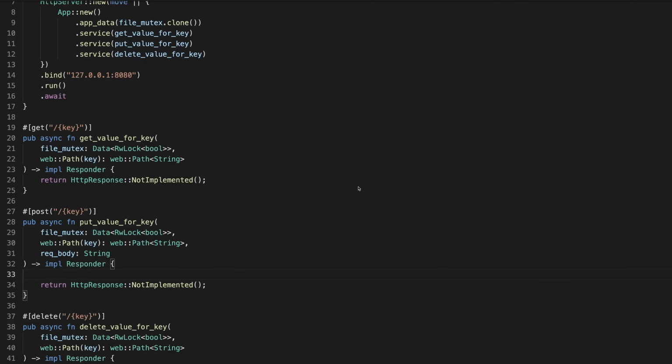Let's do this code now. First, we get a write lock for our file. As previously mentioned, we don't want to corrupt our database by trying to write to it at the same time with multiple threads. Don't worry, we will be using multiple threads later in this series. It's just easier right now to keep the write lock to a single thread for the time being.